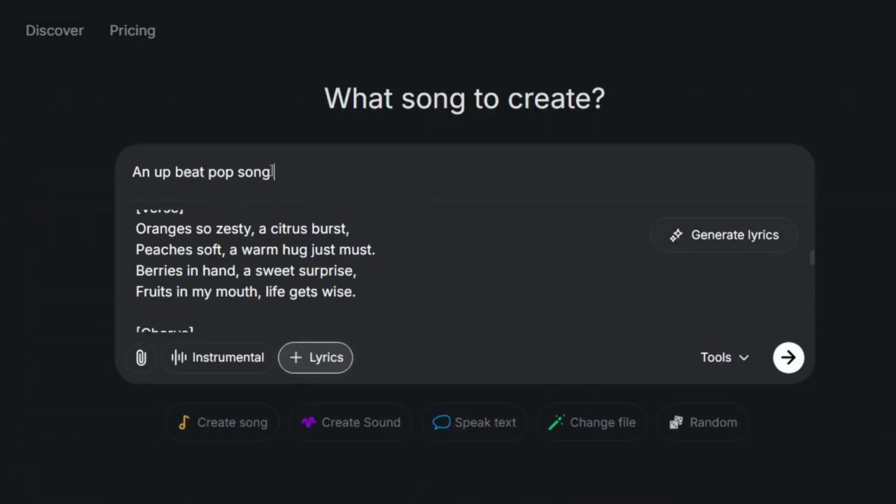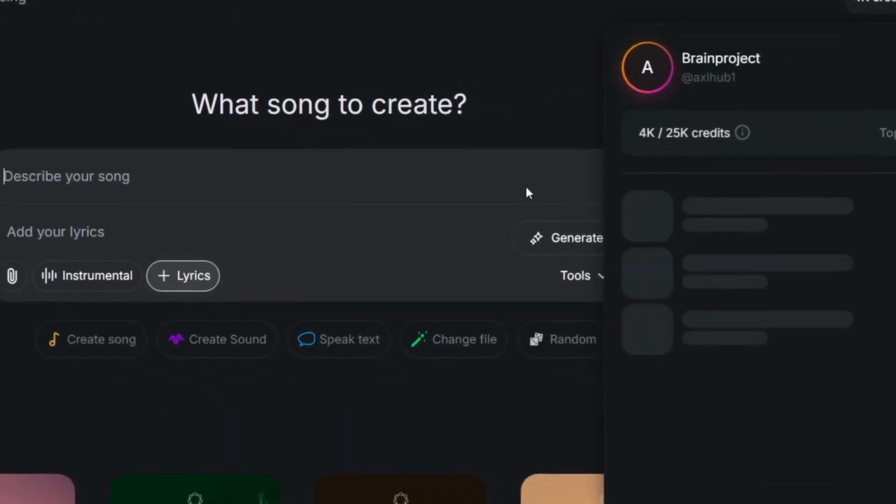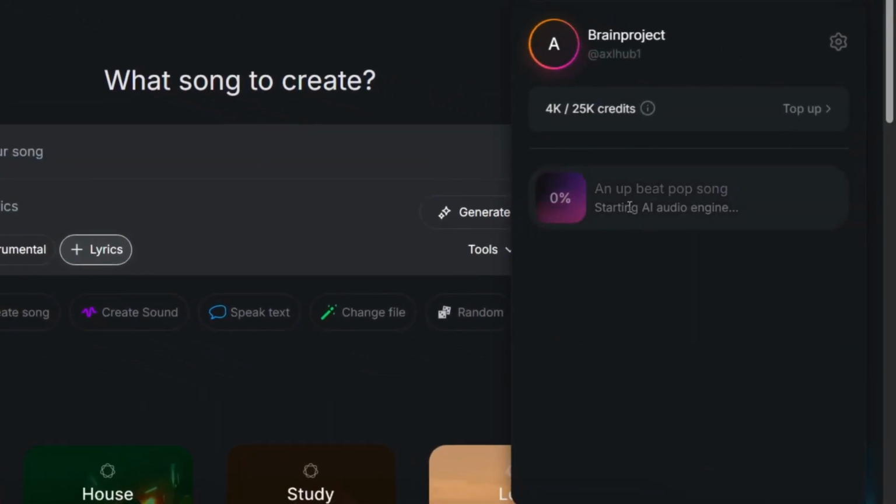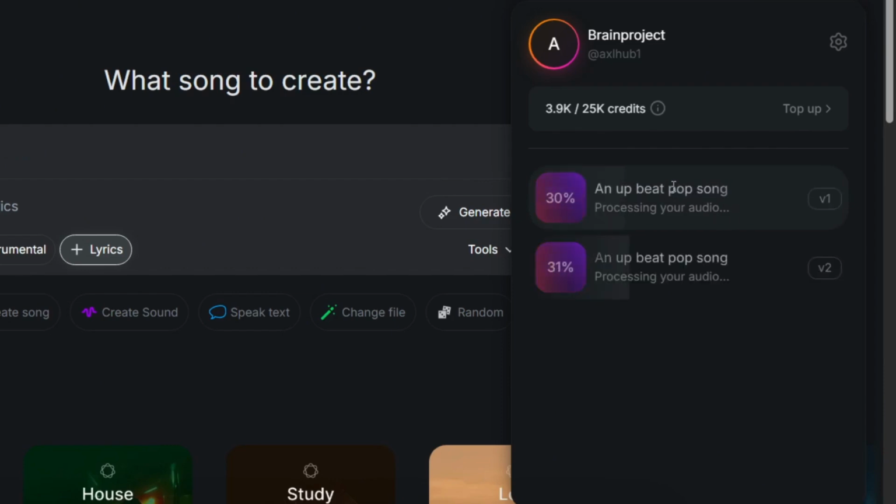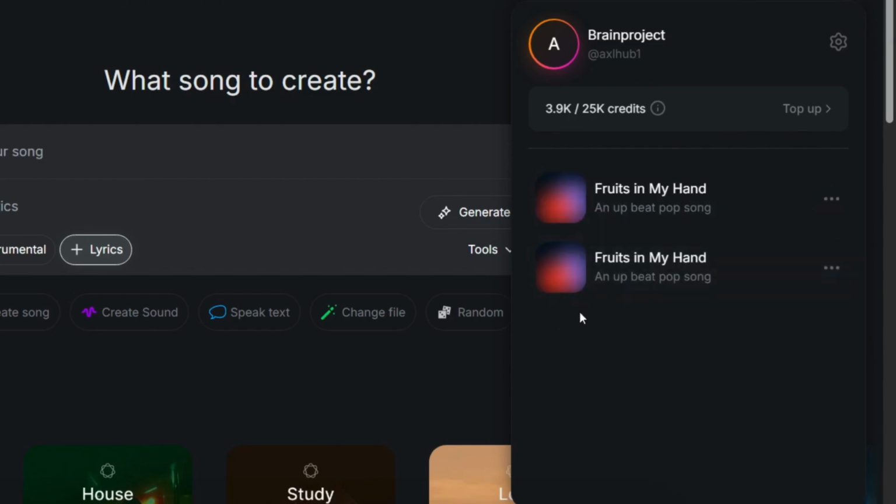This is the lyrics, this is the song description, and we can just simply click on here to generate. As you can see, it has started generating with the AI audio engine. And as you can see, it's generating two versions. This is V1 and this is V2, so that is really cool. Okay, so in no time at all, both the version 1 and version 2 of this song are done generating. So let's listen to the first one.